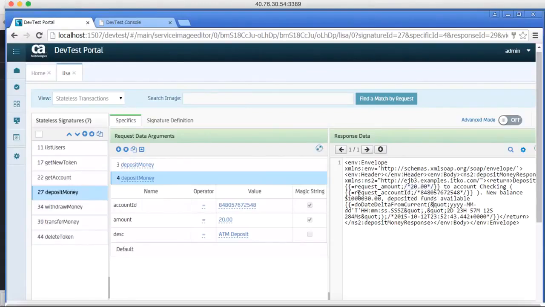What else can you see? The account ID is a variable name. And then we also have a variable around the date that should respond. Remember, we said we could do a delta date from current. So what that means is take the current date and delta 2 days, 23 hours, 57 minutes, and 12 seconds, right? That's what was captured.